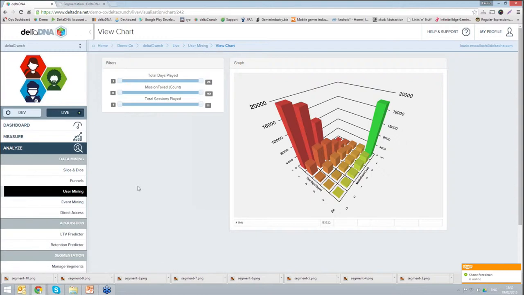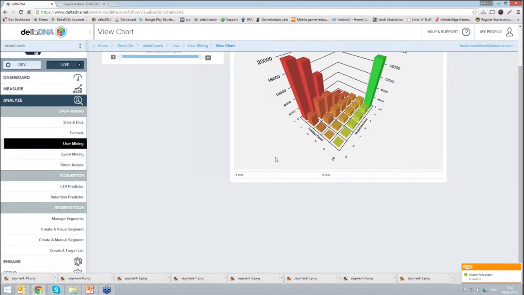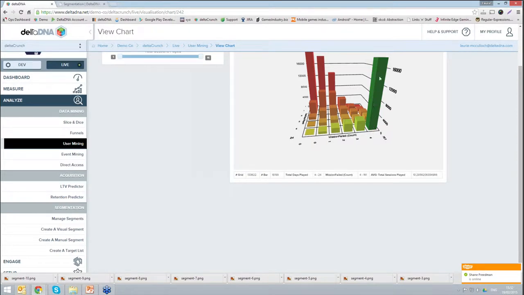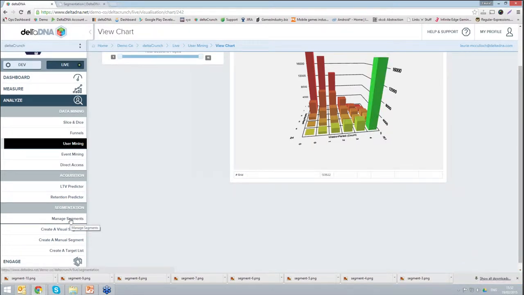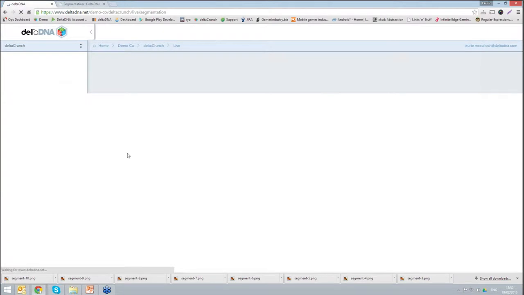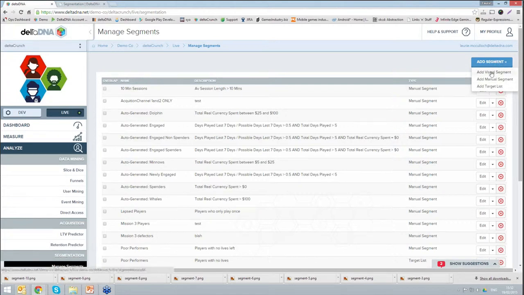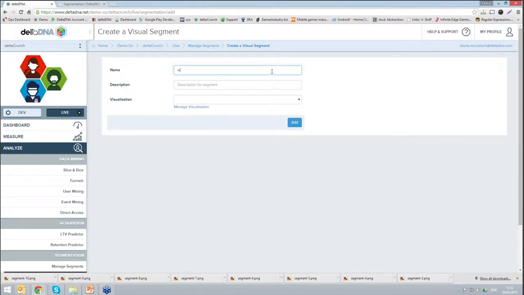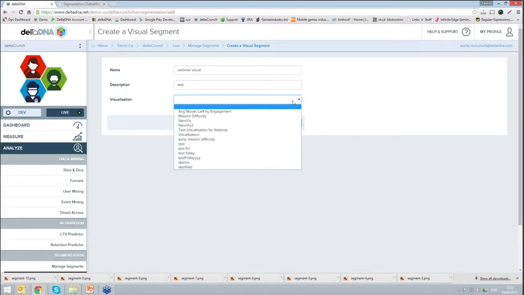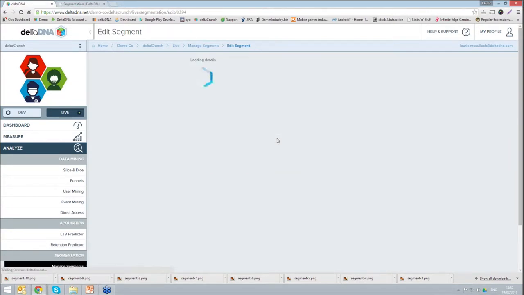The more important thing to understand is you can use this tool to find groups of players and think, okay, this group here looks quite interesting. So you can then actually build a segment to target just those players. So let's just do exactly that. Just wait for my Manage Segments page to reload. And we'll add a new visual segment. It's giving me a drop-down list. So I'm just going to choose the one we're looking at, add that in, and it's going to show me the visualization again.